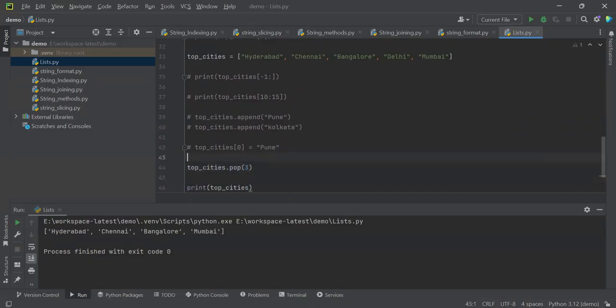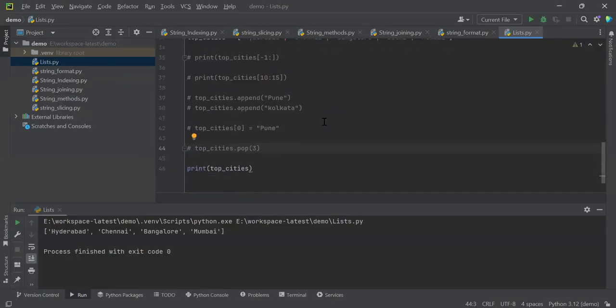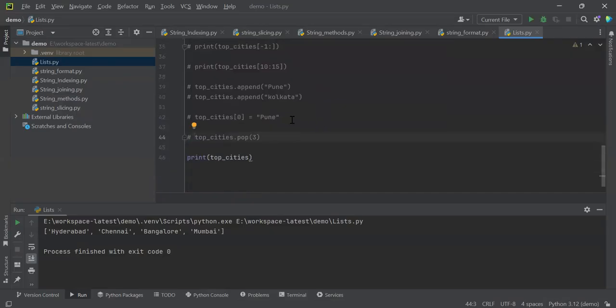Is it clear on these two functions? Append and pop. Adding items to the list or removing items from the list. You can use it index based or last item. Type CLR in the chat window. We'll move to the next options.